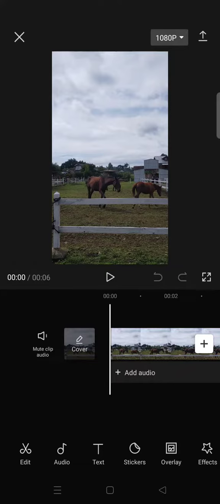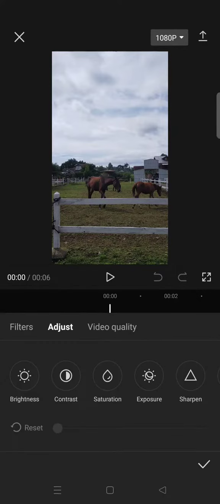On today's tutorial, I'm gonna show you the famous TikTok video coloring tutorial using CapCut. So after you import your clips, you just need to go to adjust and then follow these settings.